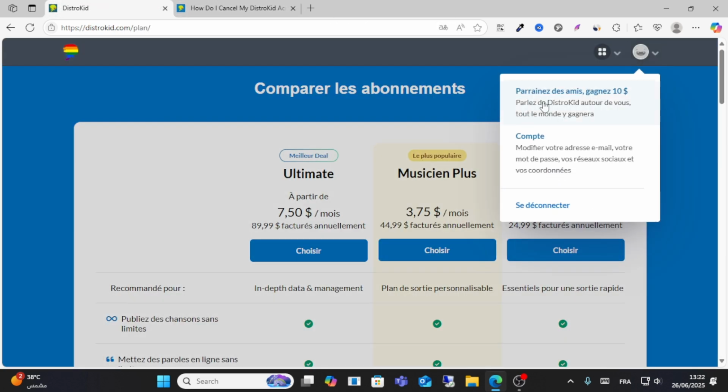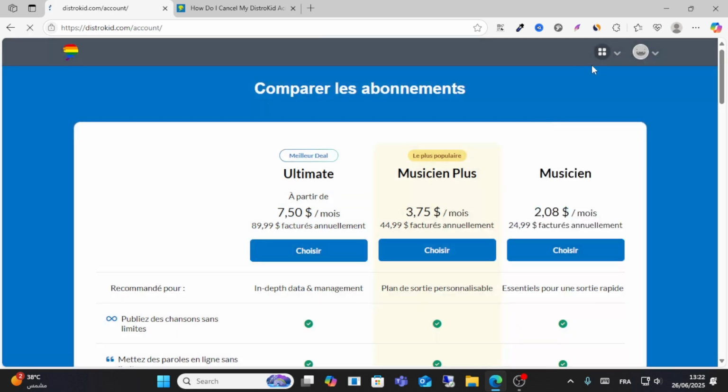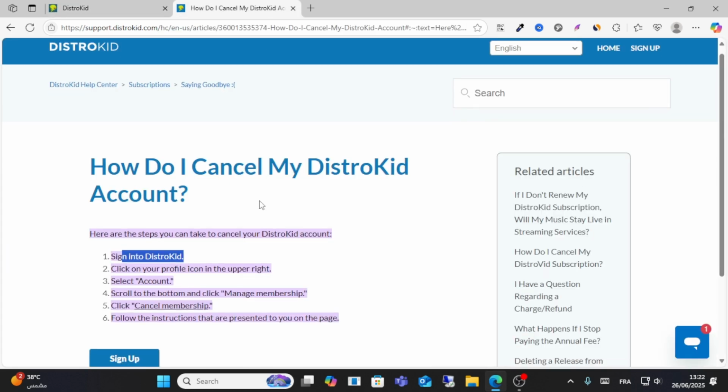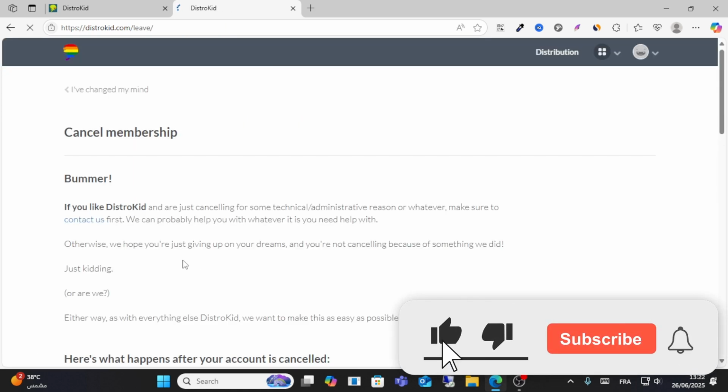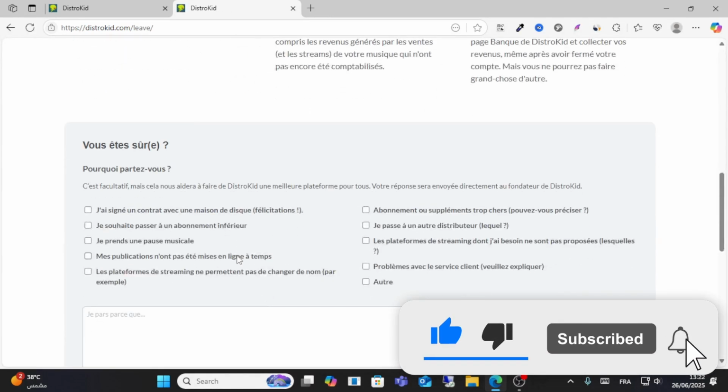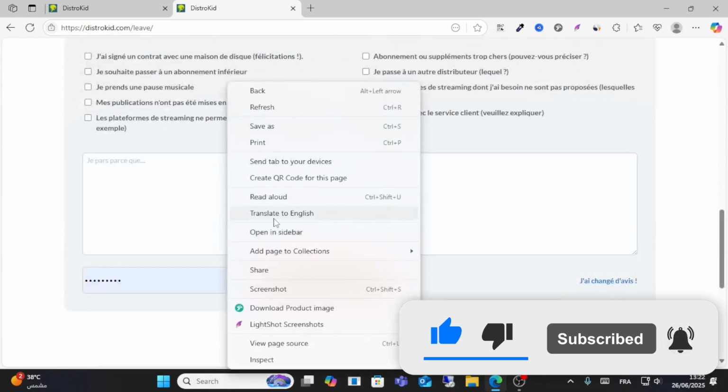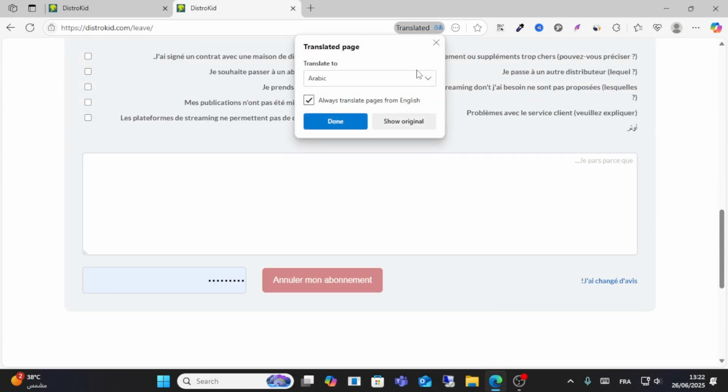Look for the profile icon option and then click your account option from your profile, and then scroll down. You see the cancel membership option. Just click cancel membership, and then after you see cancel subscription, guys, click this one, guys.